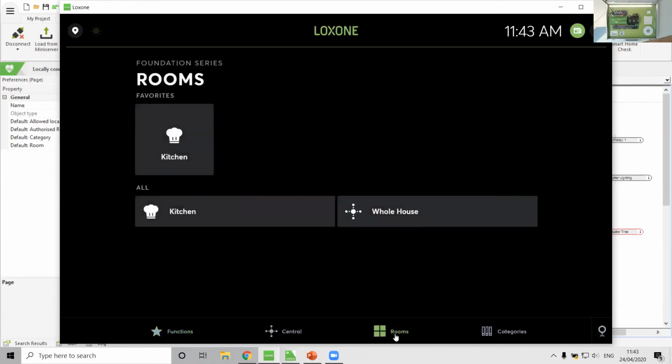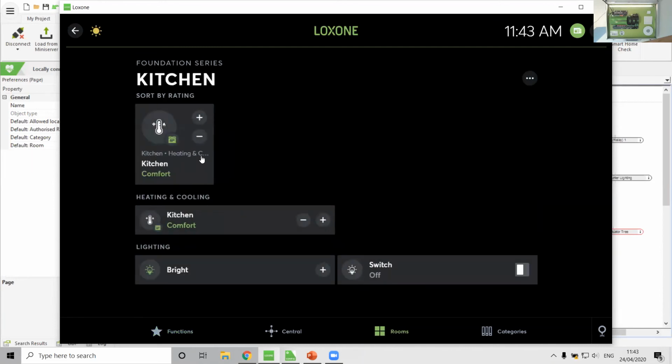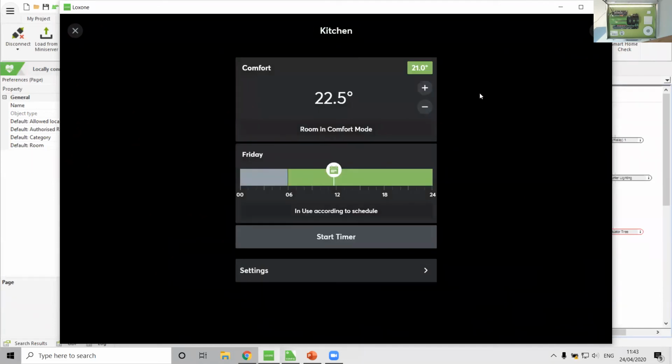So now in here, kitchen, here is our room controller. So you can see we're currently in comfort mode. I want to be at 21 degrees. The room is currently at 22.5. So nothing for the room to do. If I started pressing this plus here, I would start adjusting my desired temperature.